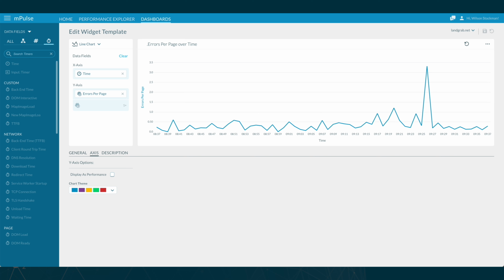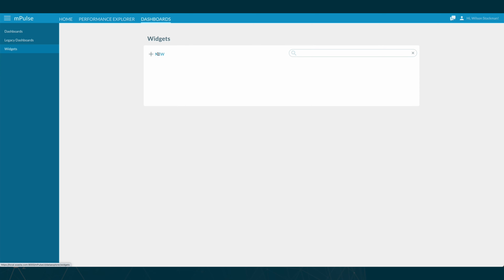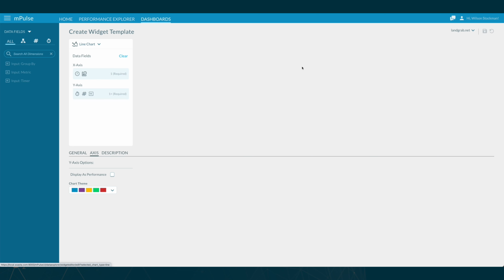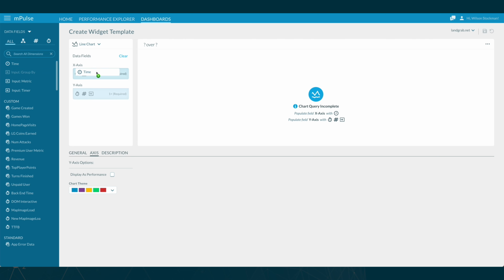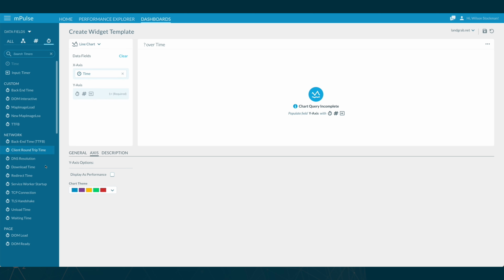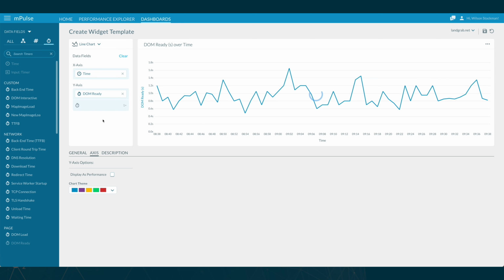First, we'll take a look at timers. Timers can be recorded in seconds or milliseconds. So to see this in action, let's make another line chart. I'll go to Dashboards, Widgets, New, and then Line Chart. I'll drag time on here. What we want to do now is to drag DOM ready. And I'll just let that render.